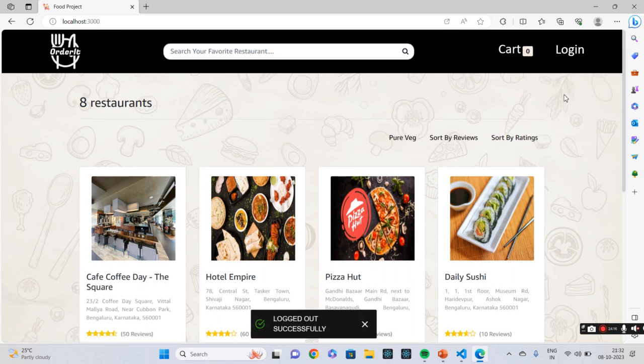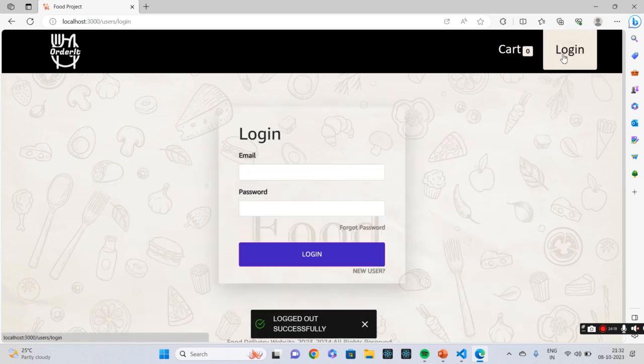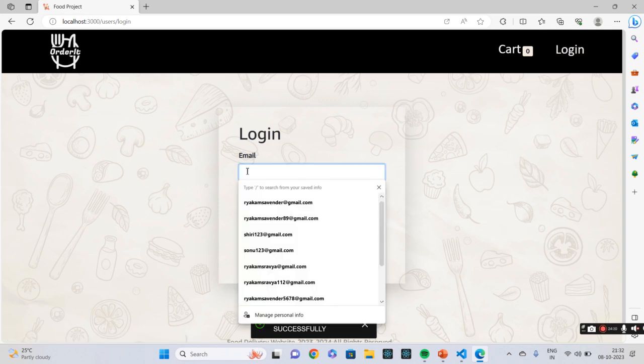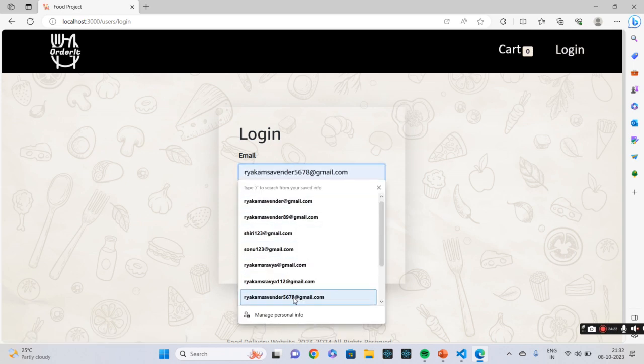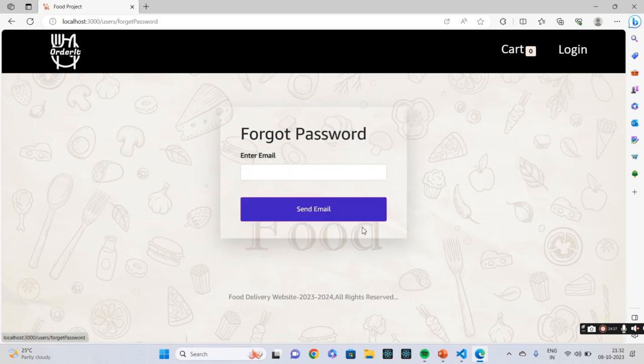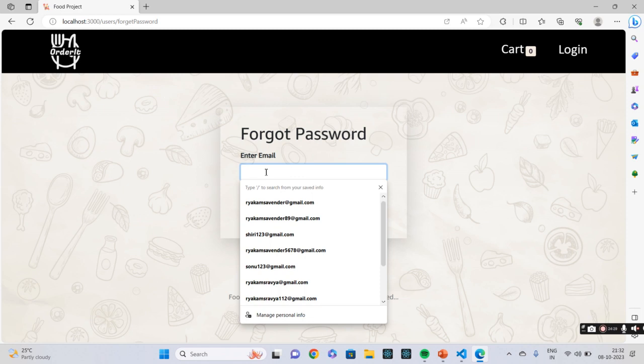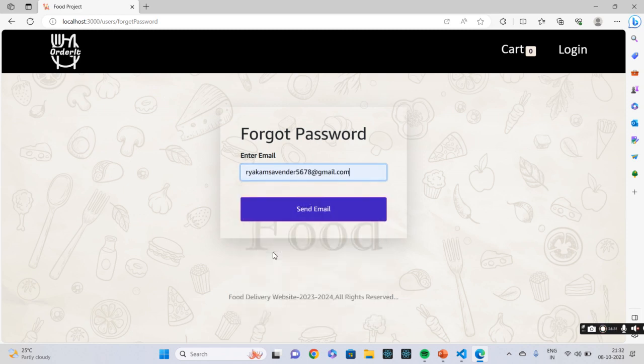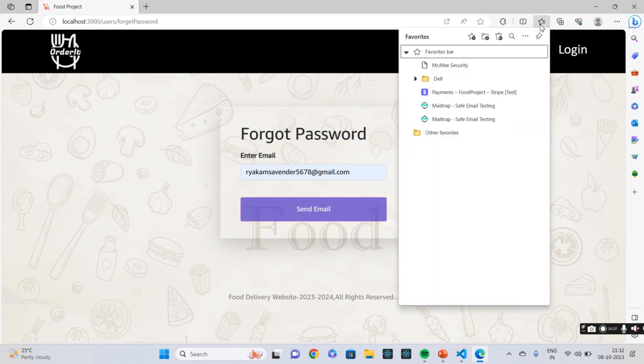When you log out, if you want to log in, and if you forget the password, you can click on forget password. You have to enter the mail, send mail. You will get the mail in the Mailtrap account.